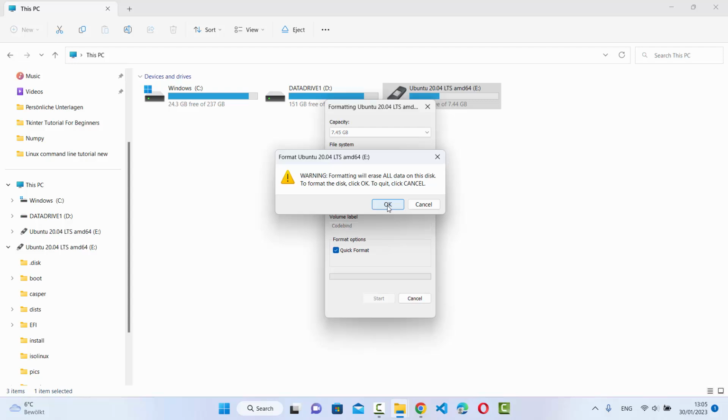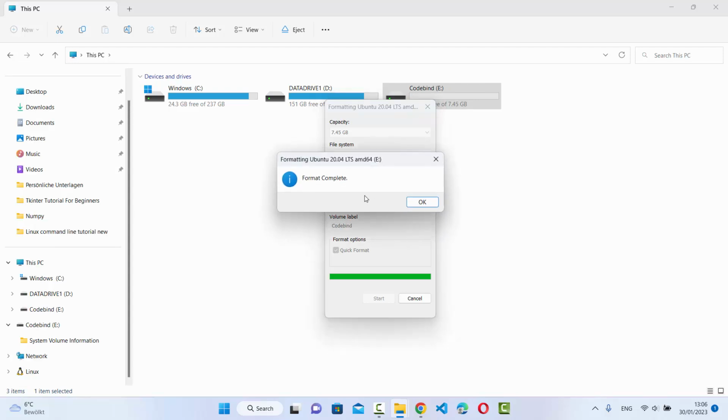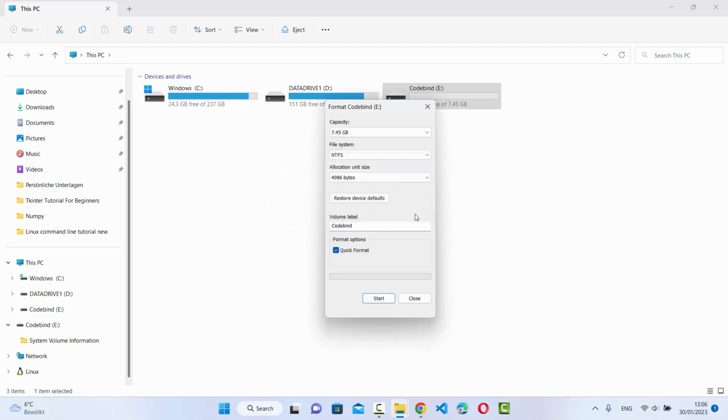So I will click on OK here, which is going to start formatting my USB drive. So let's wait for some time. And now you can see formatting the USB drive is complete and you will see this message, format complete. I can click on OK and then close this window.